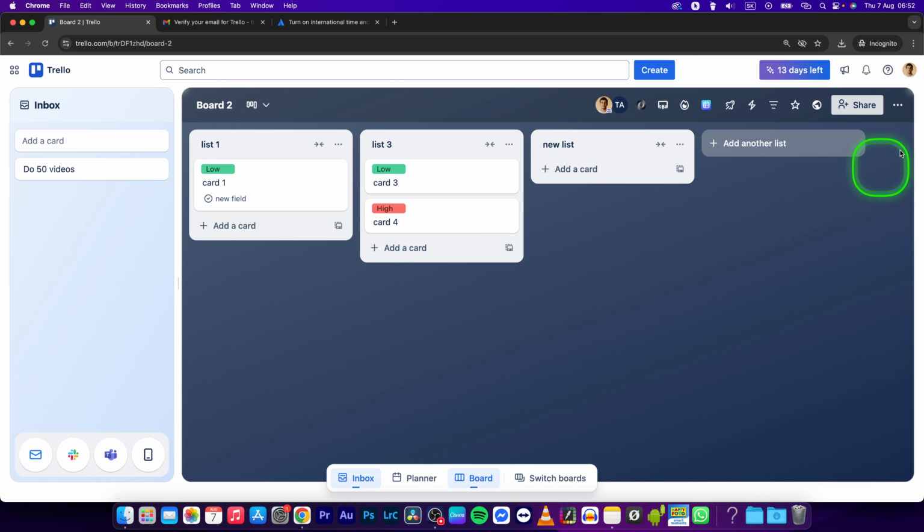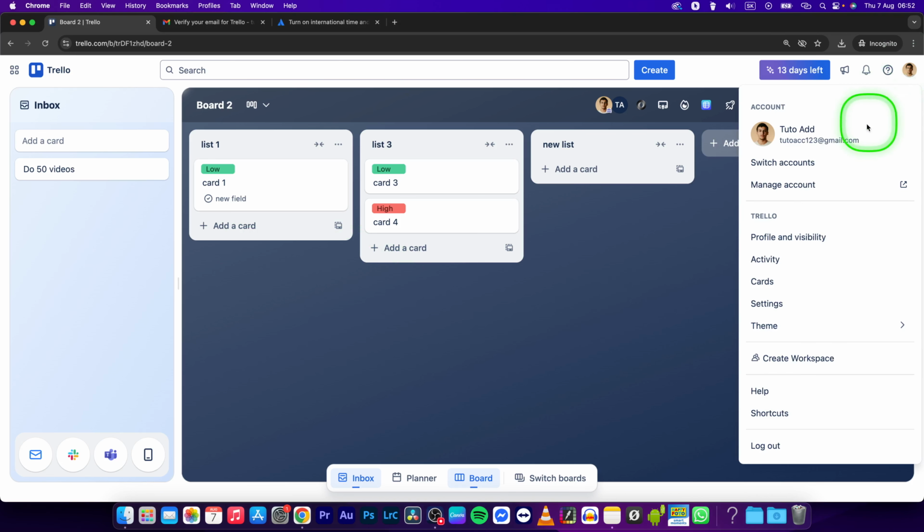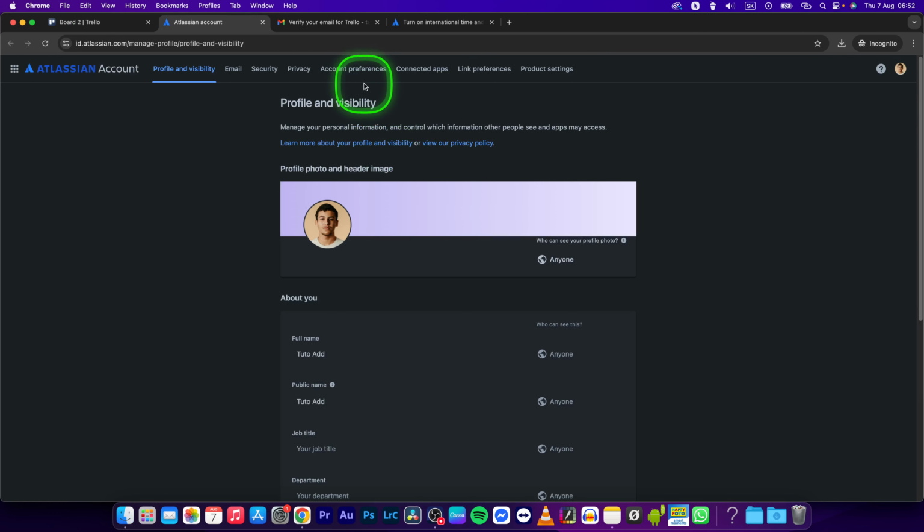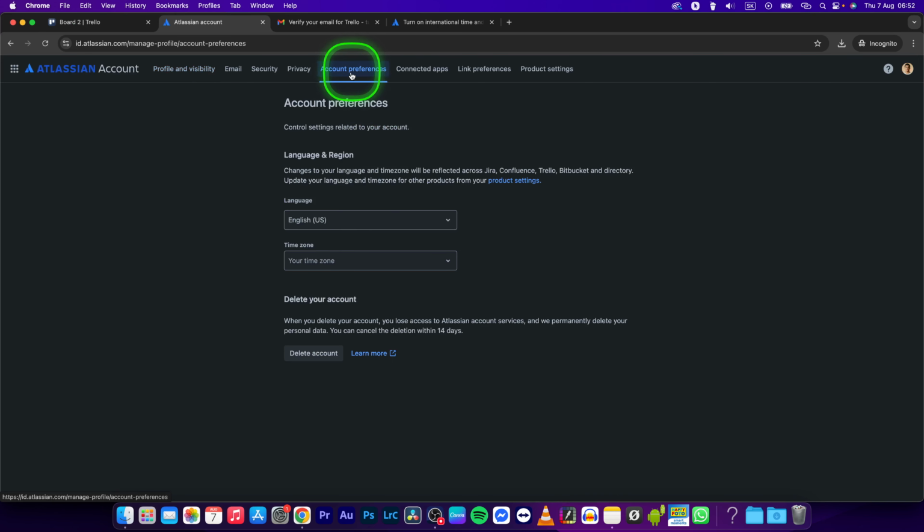Trello. So first, go to your profile picture and then click on Manage Account. Here you should see Account Preferences, so click on that. And now here is your time zone.